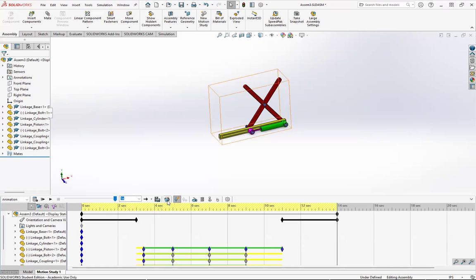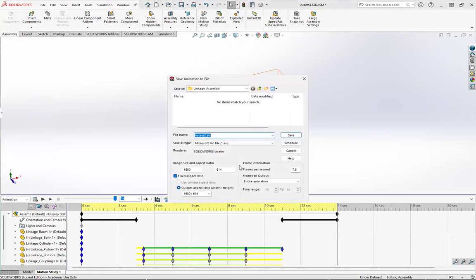How to get it out of SolidWorks is pretty simple. We can save the animation and it gives us a couple of different types. In my opinion, they're a little bit behind the times. AVI files aren't used much anymore. MP4s are much more common nowadays. But we've got all the options here. Frames per second, this kind of stuff.